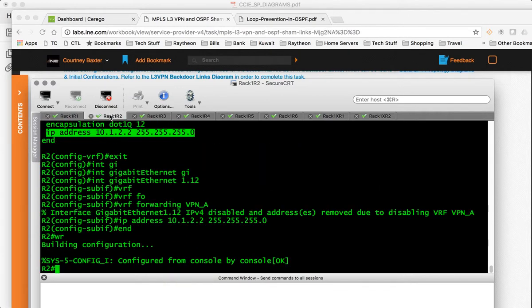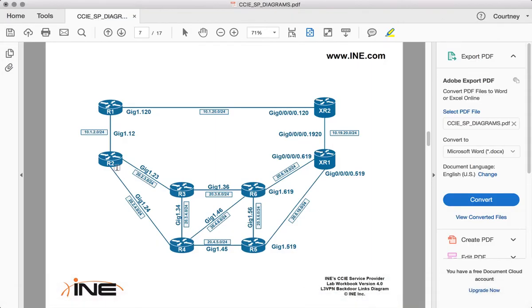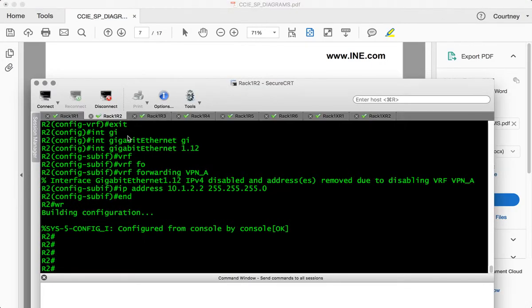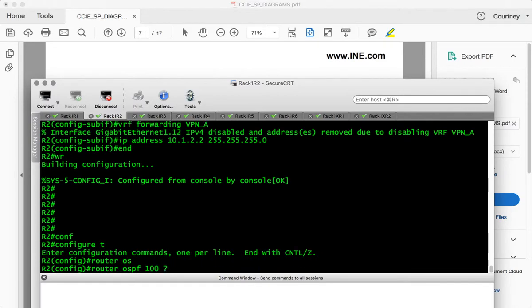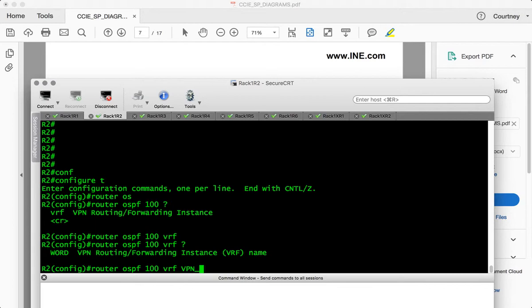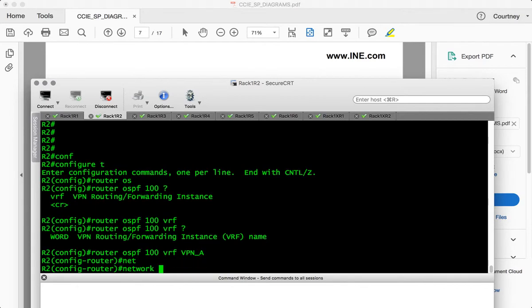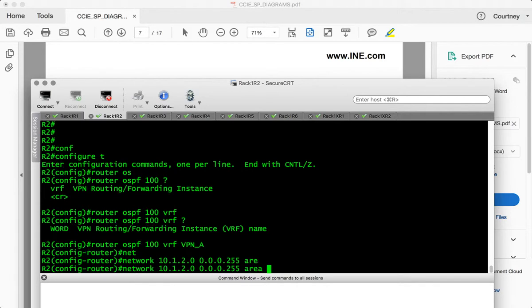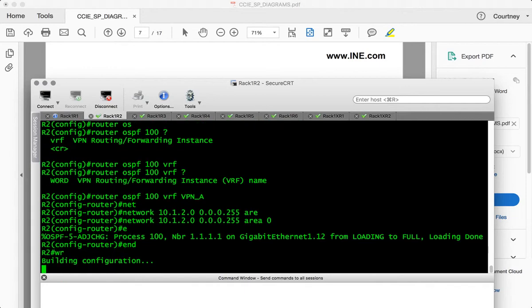Now on the PE routers, we're gonna have to do the same thing, but we're gonna need to do the VRF aware process. So the PE for R1 is going to be R2, so we're going to enable it on there. So let's go ahead and config router OSPF 100 VRF VPNA, and just do a simple network statement, 10.1.2.0 0.0.0.255 area 0, and that should be done. Should get OSPF up there, and we do.